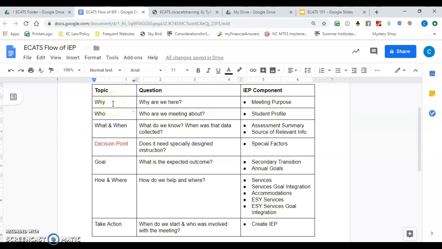We start off with why in every single IEP meeting, which asks, why are we here? This part of the IEP is your meeting purpose. The next is who. Who are we meeting about? This page lines up with student profile. The next part is your what and when. We want to know, what do we know about the student and when was data collected? The components of the IEP that match up to this are the assessment summary and source of relevant info.